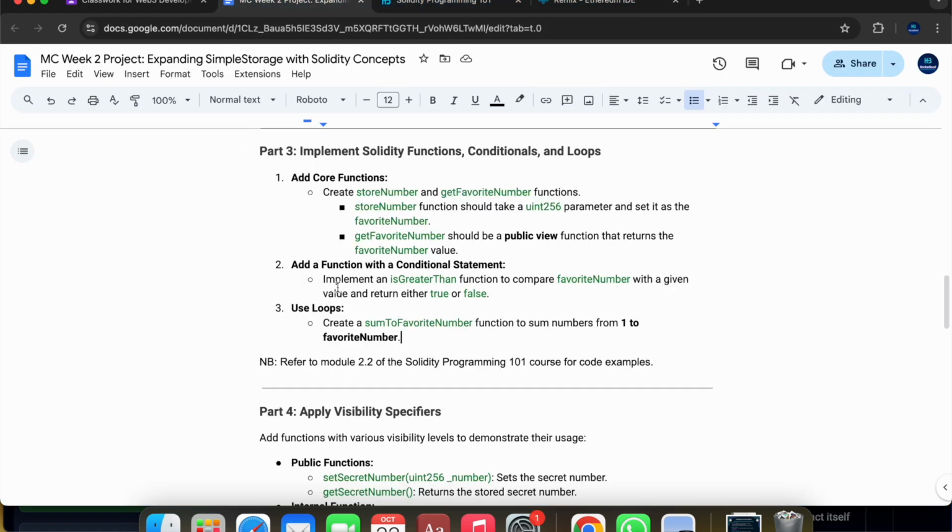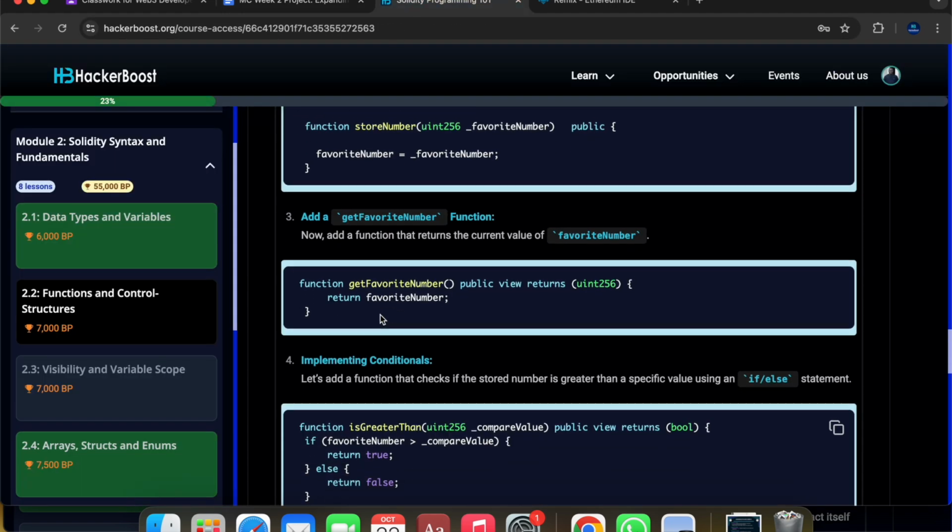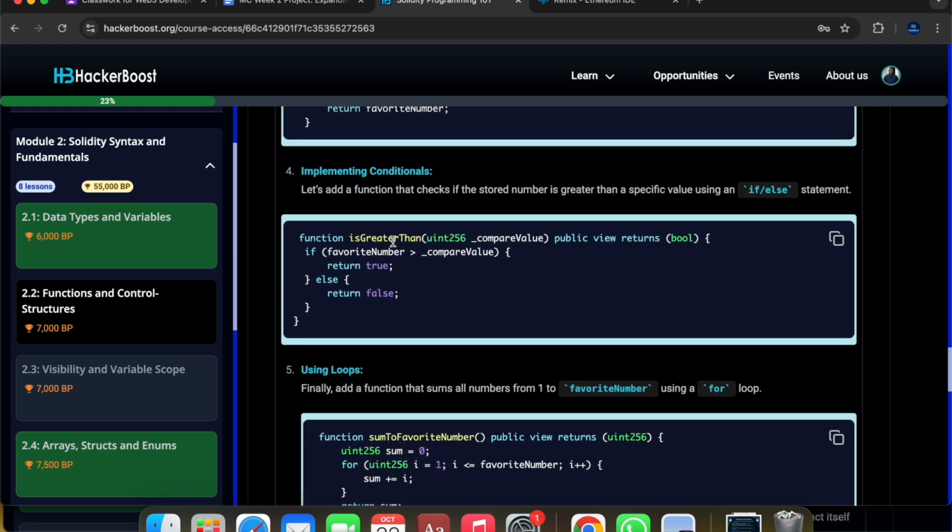Now it also says refer to module 2.2 for code example. So let's go and refer. The code example we are looking for is is greater than, this is it. Let's add a function that checks if the stored number is greater than a specific value using an if else statement. So this is a conditional statement. So this is a function is greater than, it takes a value, an unsigned integer value, and then it's a public view, it returns a boolean, right? So if the favorite number, the current favorite number value.